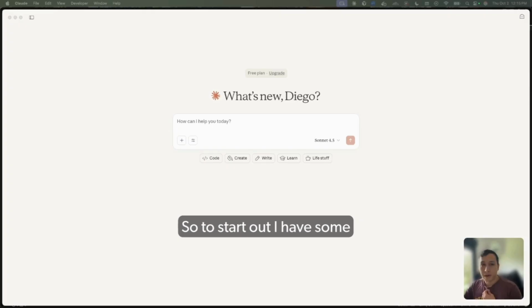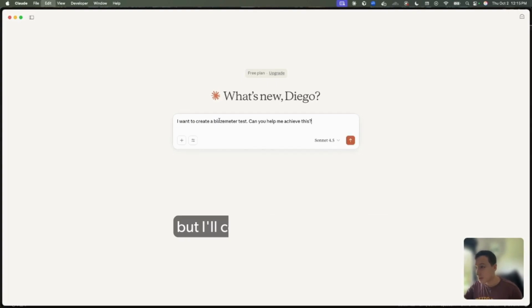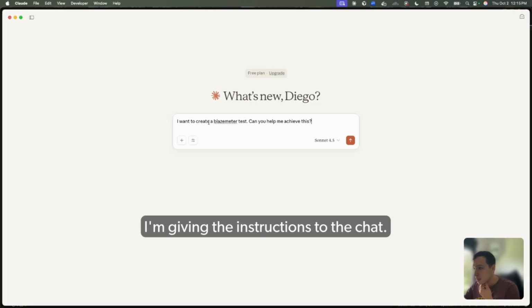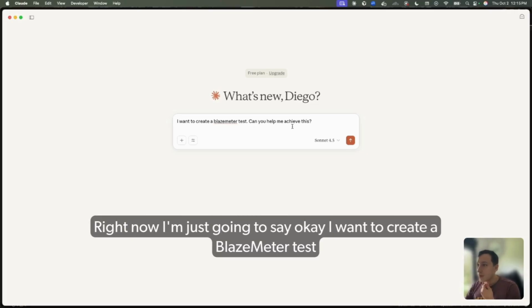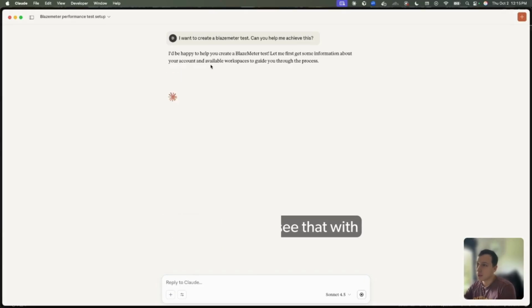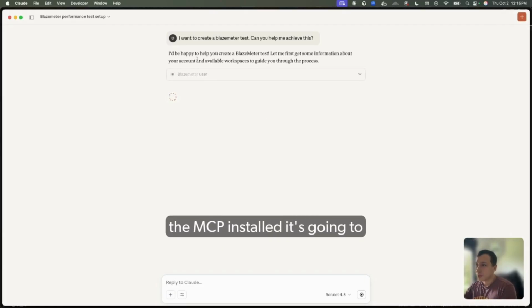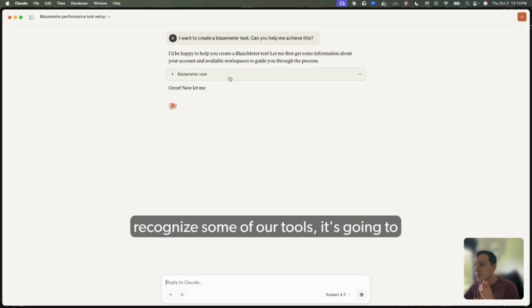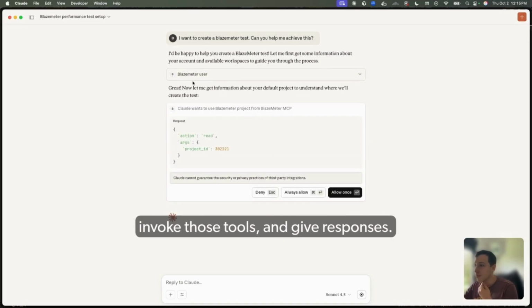Okay, so to start out, I have some commands that I have pre-written, so I'm not typing everything out on the screen, but I'll comment through as I'm giving the instructions to the chat. Right now I'm just going to say, okay, I want to create a BlazeMeter test. Can you help me achieve this? You're going to see that with the MCP installed, it's going to recognize some of our tools. It's going to invoke those tools and give responses.